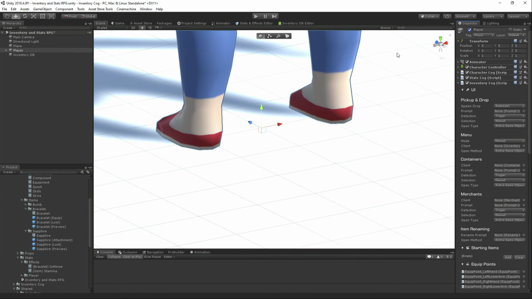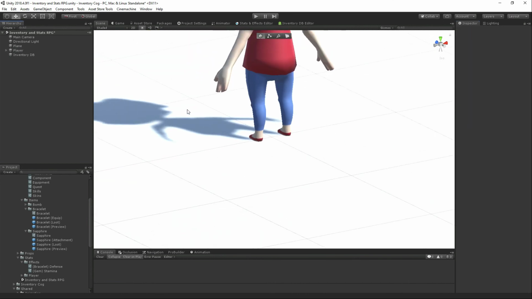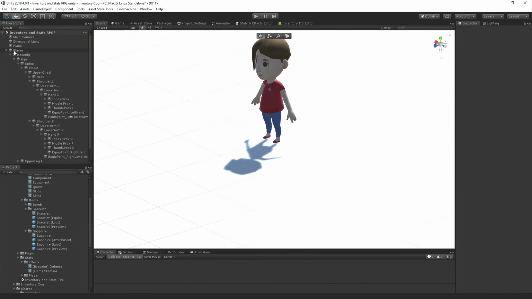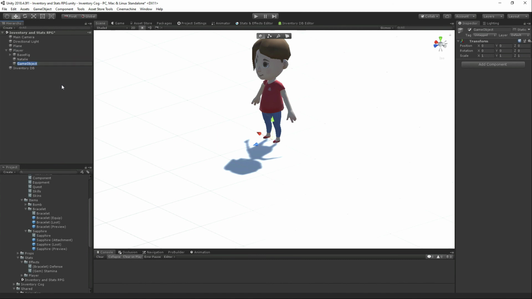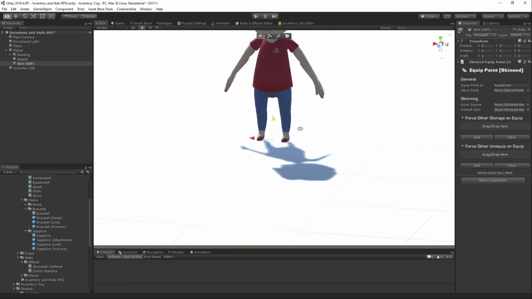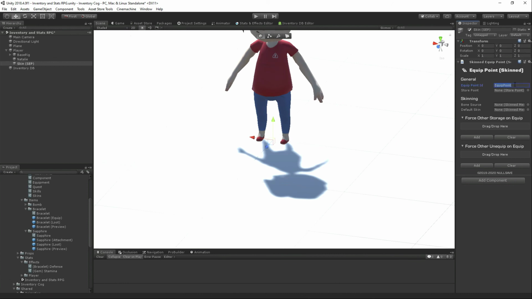Let's look at skinning real quick as well. In order to do the skins, we're going to create a special item called a skin equip point, or an equip point skinned. We're just going to set that as 0, 0. The equip point is going to be named skin, no store point, and Natalie will be the bone source as well as the default skin.